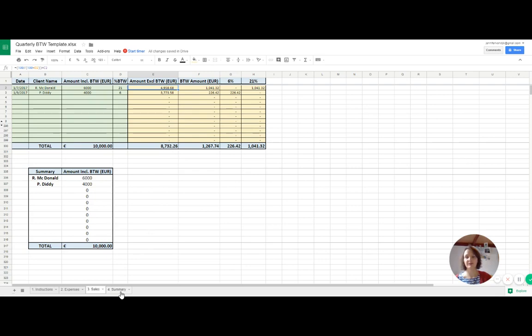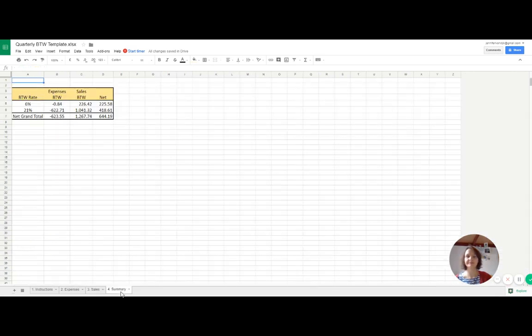The nice thing is, if you go over here to the summary tab, this is all calculations pulling in from the sales and expense tabs. It's going to tell you how much in expenses, how much sales tax from expenses in the 6% and the 21% categories you're entitled to get back. That's why it's negative. And this is how much you owe. That's why it's positive. And then it nets the amount.